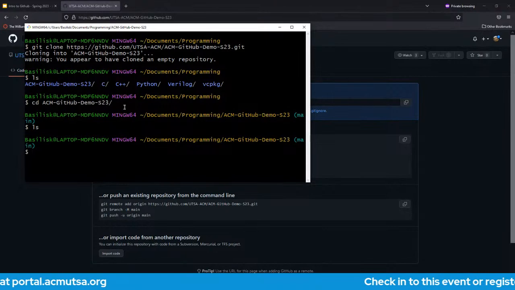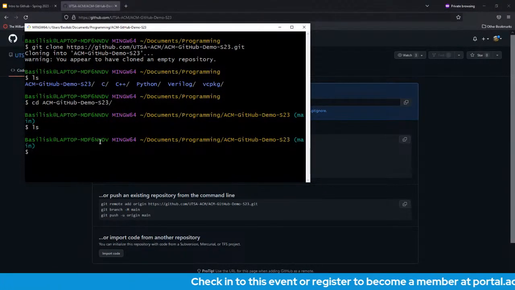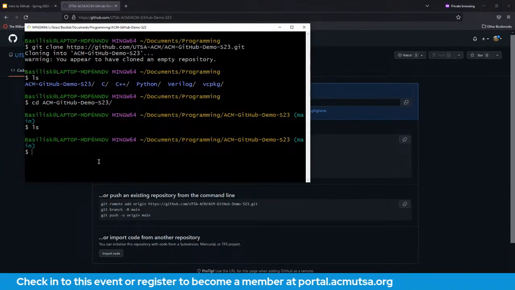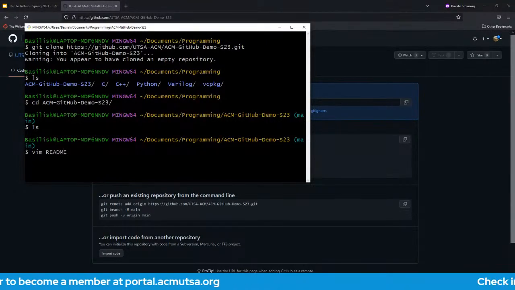And this is because, of course, it's an empty repository. We haven't really added anything yet. So let's go ahead and see if we can try to make any changes to this repository. First things first, I'll open up Vim and I'll create a README file.